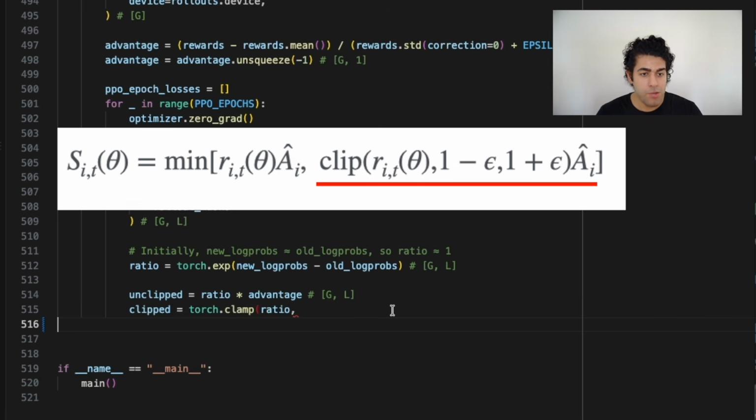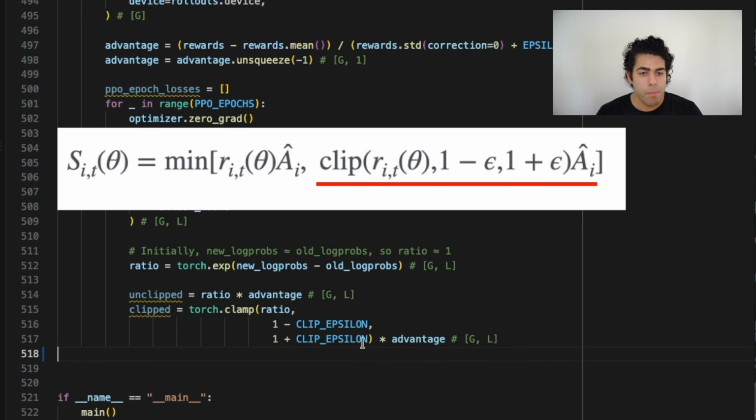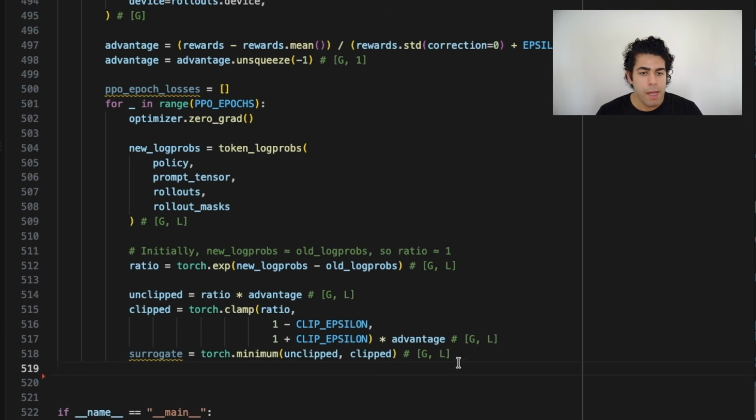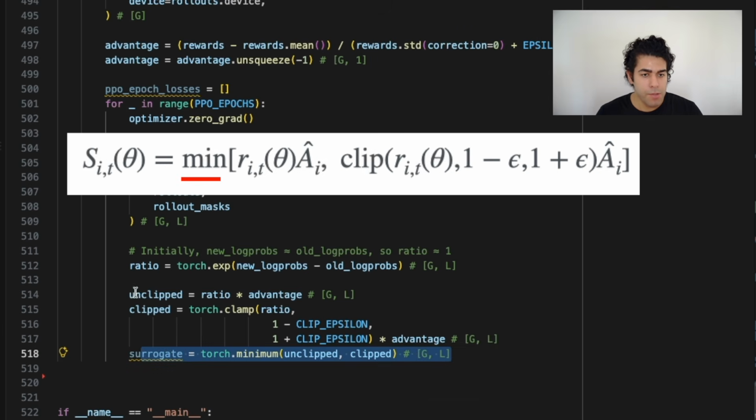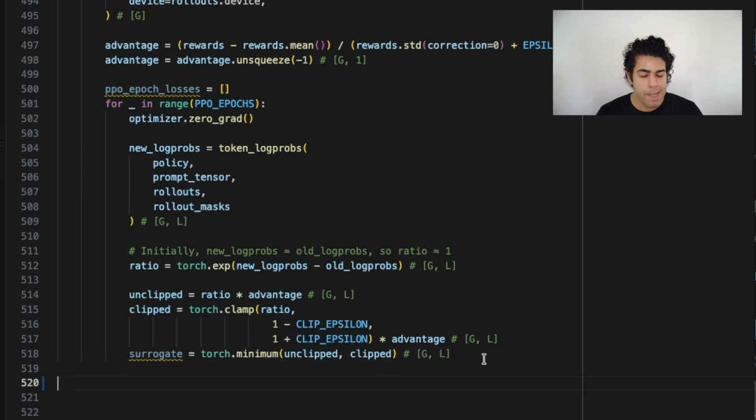Now we need the clipped version, which we can get with torch.clamp. Again, look at the surrogate objective: we clip the ratio between 1 minus clip epsilon and 1 plus clip epsilon, and then we multiply it by the advantage. Again, it has the same shape, and then we take the minimum of these two values, and this returns our surrogate value. Now our surrogate function has been calculated.